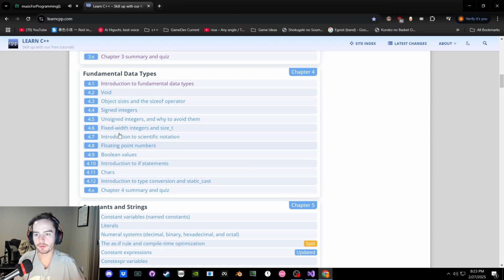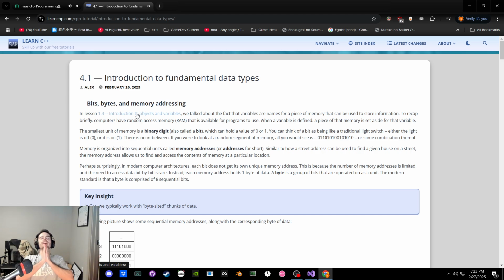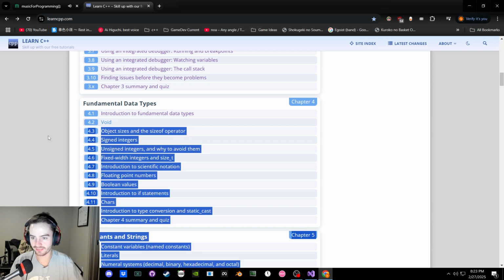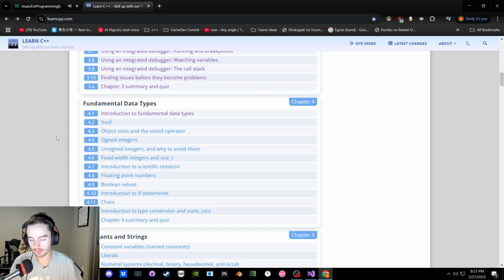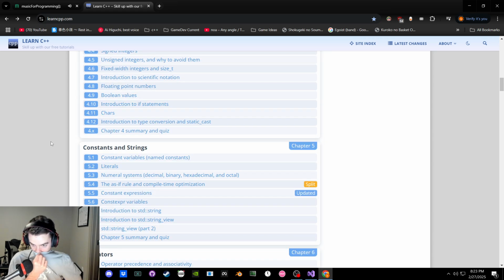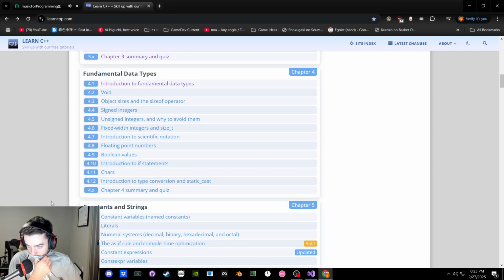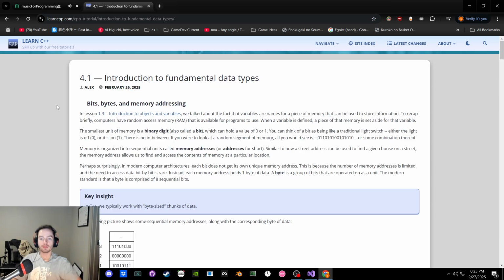Okay, no more debugging. We're on to fundamental data types. Nice. What am I gonna learn soon? Voids. Oh, I can get size of now. Signed. I don't know the difference. Okay, nice. I learned some cool stuff soon. This is the start of the fundamental data types.